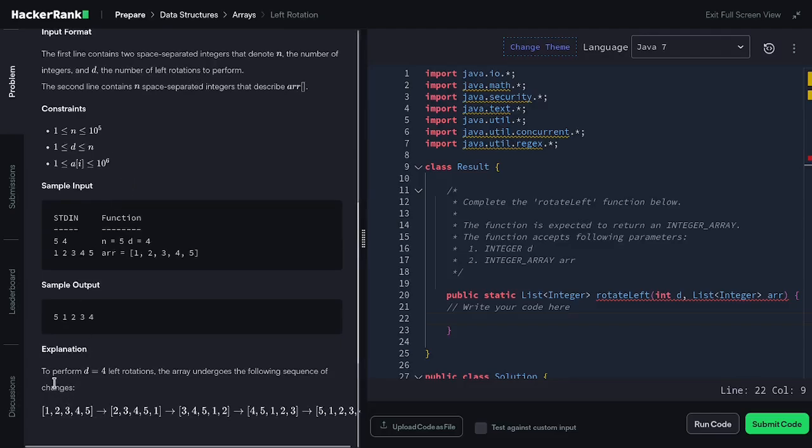The explanation says to perform d, which is 4 left rotations, the array undergoes the following sequence of changes. 1 will be removed from the array, and as it is removed, 1 will be placed at the end of the array. For the next left rotation, iteration number 2, 2 will be removed from the start of the array and placed at the end of the array. This operation goes on until it hits the rotation count of 4.